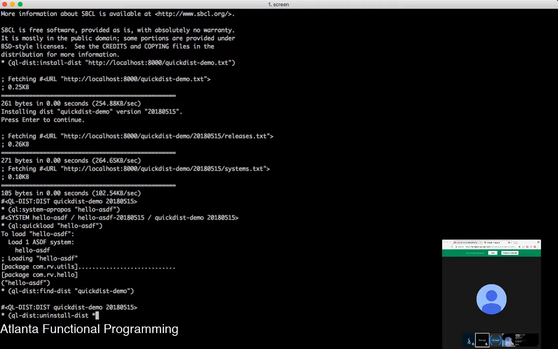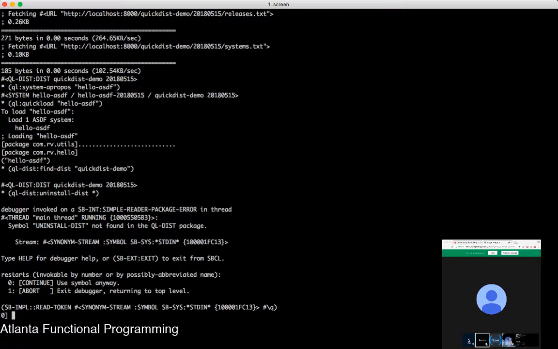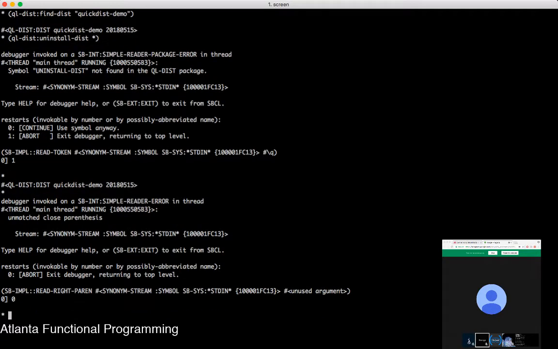And you can certainly uninstall that dist. Was it uninstall dist? Okay, I must have messed up the actual command. One second. Oh, it's ql-dist. I was thinking of something else. ql-dist uninstall. ql-dist find-dist.